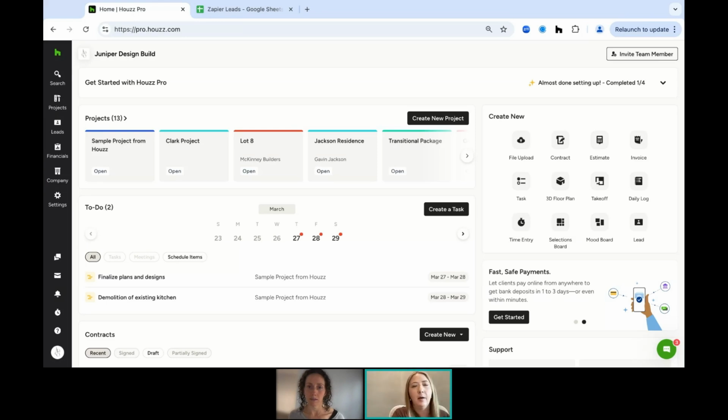So it's really about automation. It's making your processes quicker for you. It's automating the workflow for you, so that way you're not manually having to do stuff. So as it pertains to leads, maybe you receive a lead on your Squarespace website and you want it to automatically come into House Pro. You can do that now with the Zapier integration.